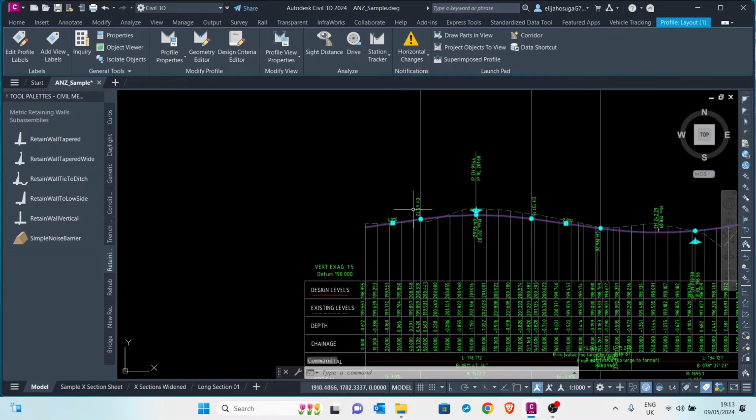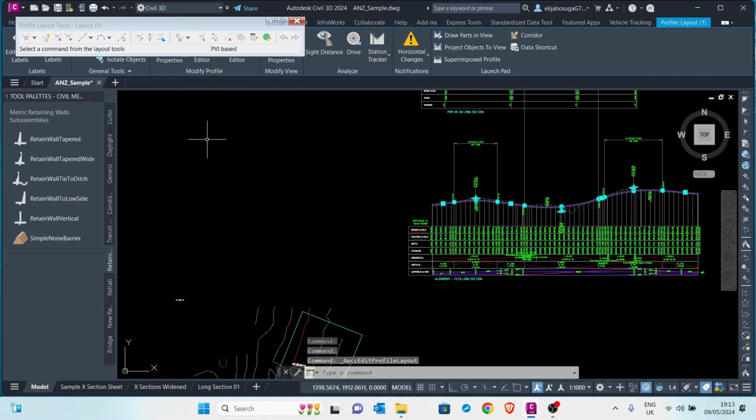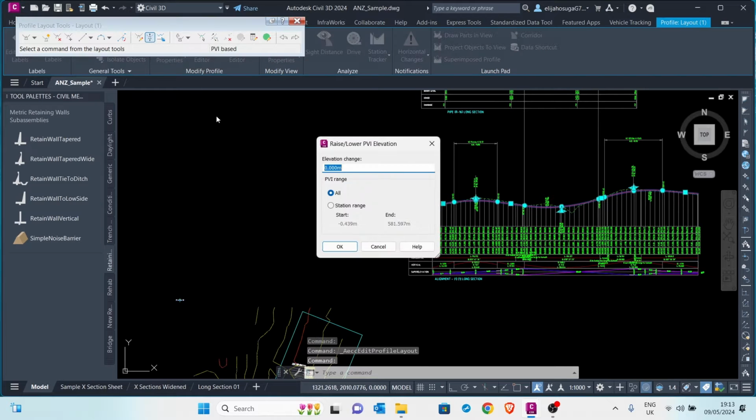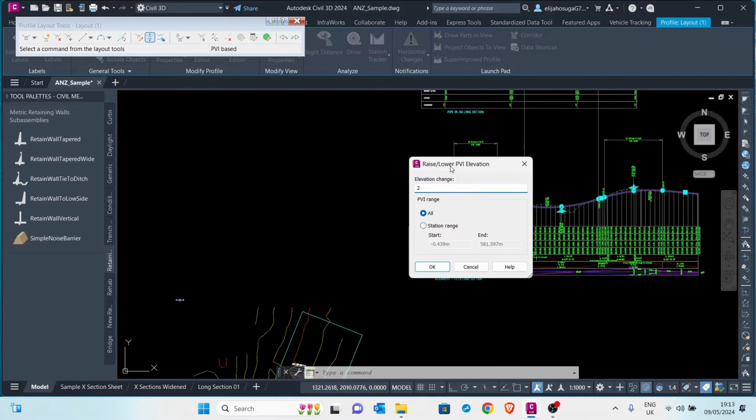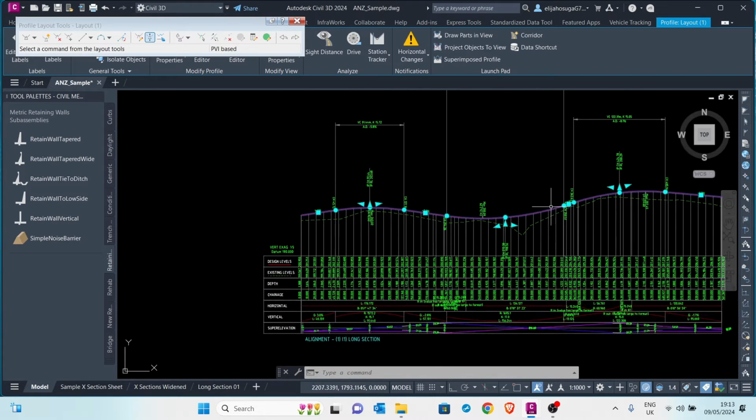So what we're going to do is to first of all raise this profile. Let's say this profile hypothetically was 2 meters above where it is. Let's raise it. I'll go to geometry editor. Here I'll pick raise and lower PVIs. I want to raise it by 2. If you wanted to lower it, you'll just put a negative to the integer that you want to lower it with. So I just put 2. Click OK. There you go. Our profile is raised.